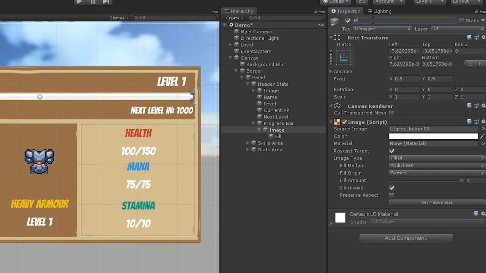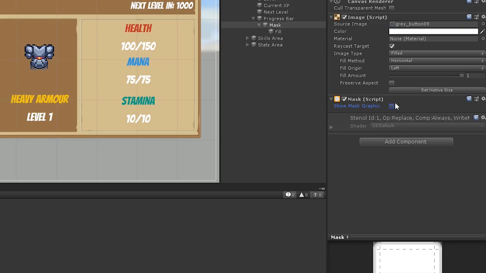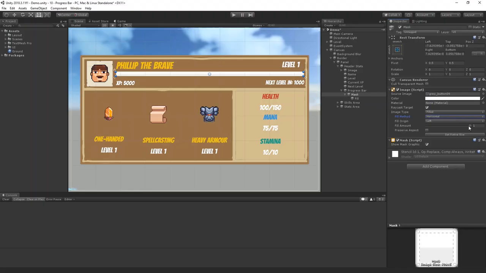Let's change the fill method to horizontal and add a mask component. We'll turn off the show mask graphic so we can see behind it and change the fill amount. Now you can see we keep our bar image nice and sliced, but we take advantage of the image's fill feature too to wipe across our background using the mask above. So that's the visuals ready.